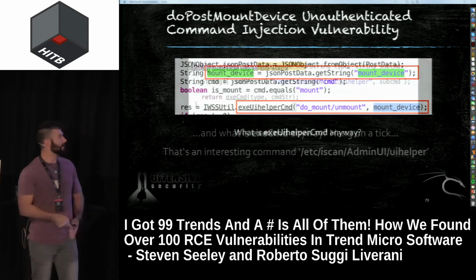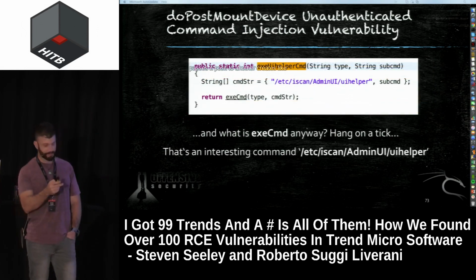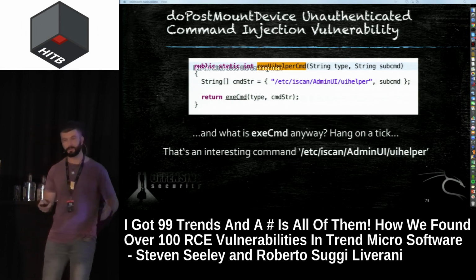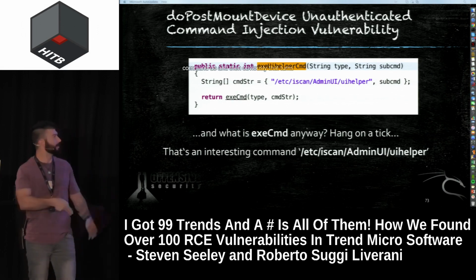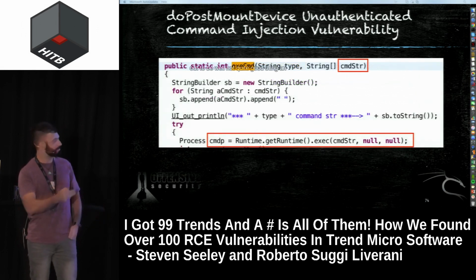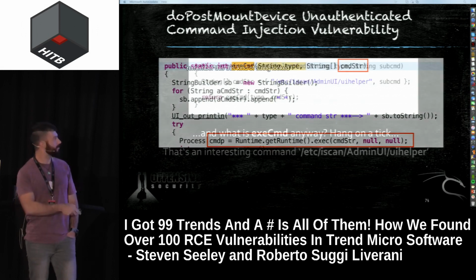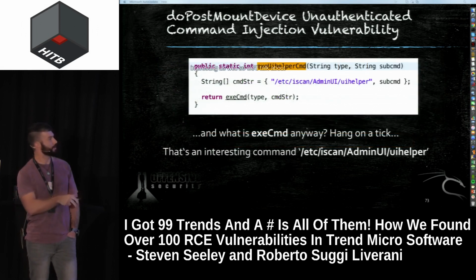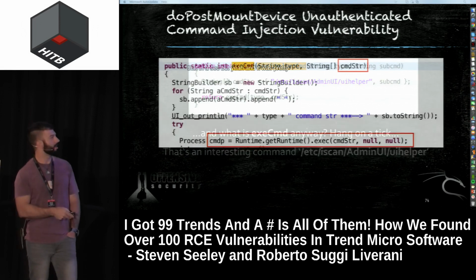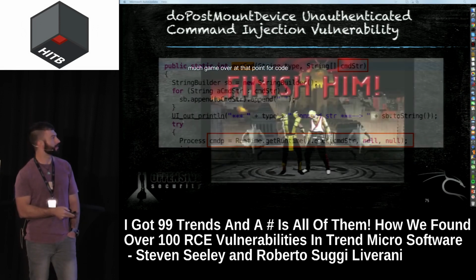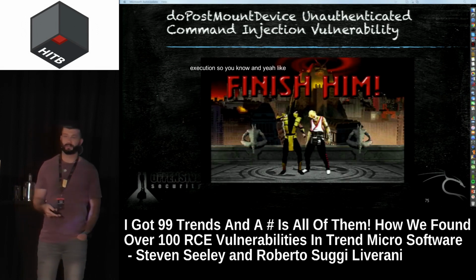What does that do? It passes it to another, creates a string with this interesting string here, and passes it to exeCommand, and I was like, oh, what does exeCommand do? And then obviously that turns out to be, well, not quite a good thing, and executes commands. And if you remember, this kind of string looked interesting as well, so we'll talk about that in a sec. But it was pretty much game over at that point for code execution.